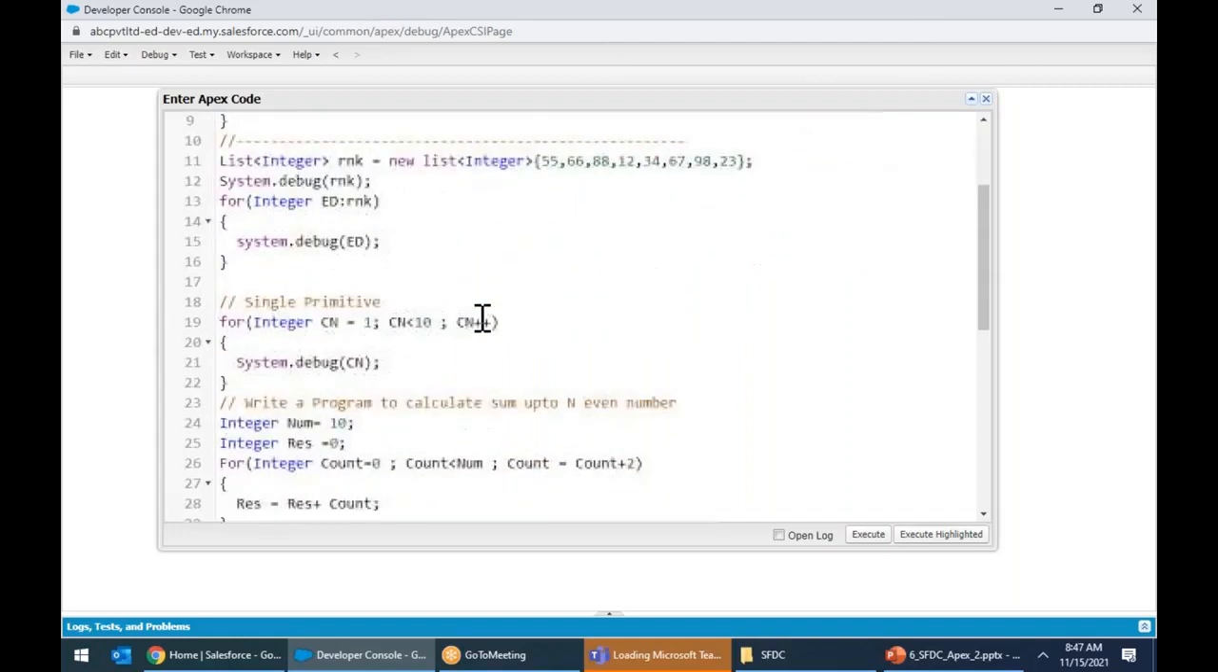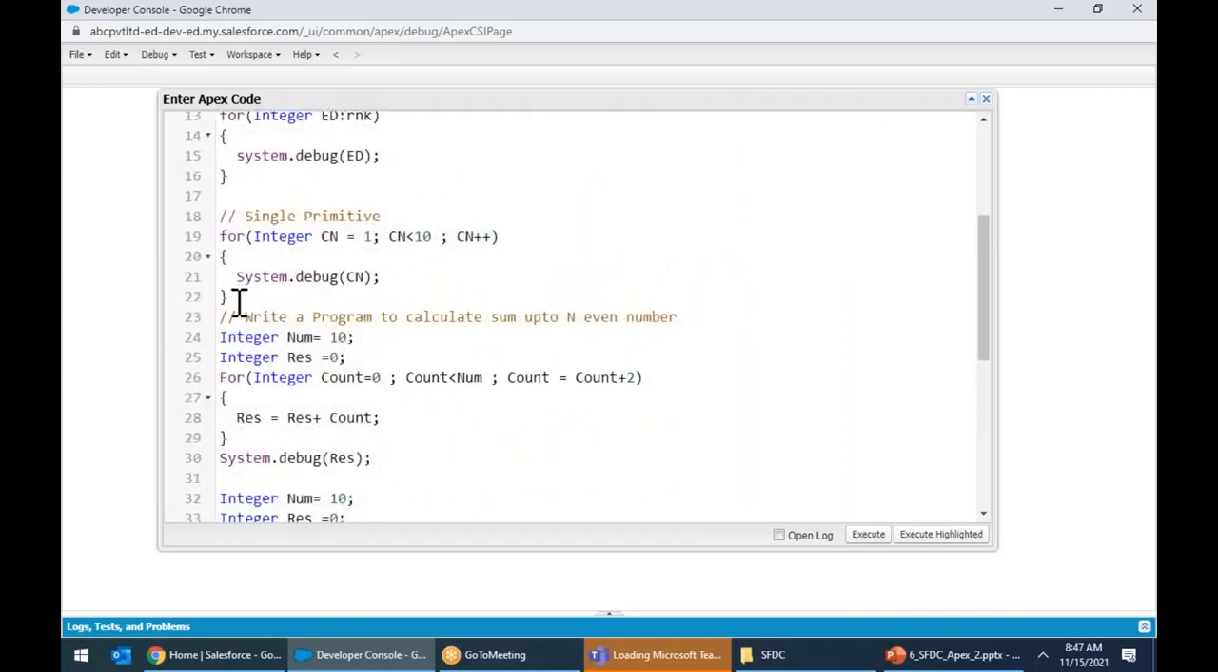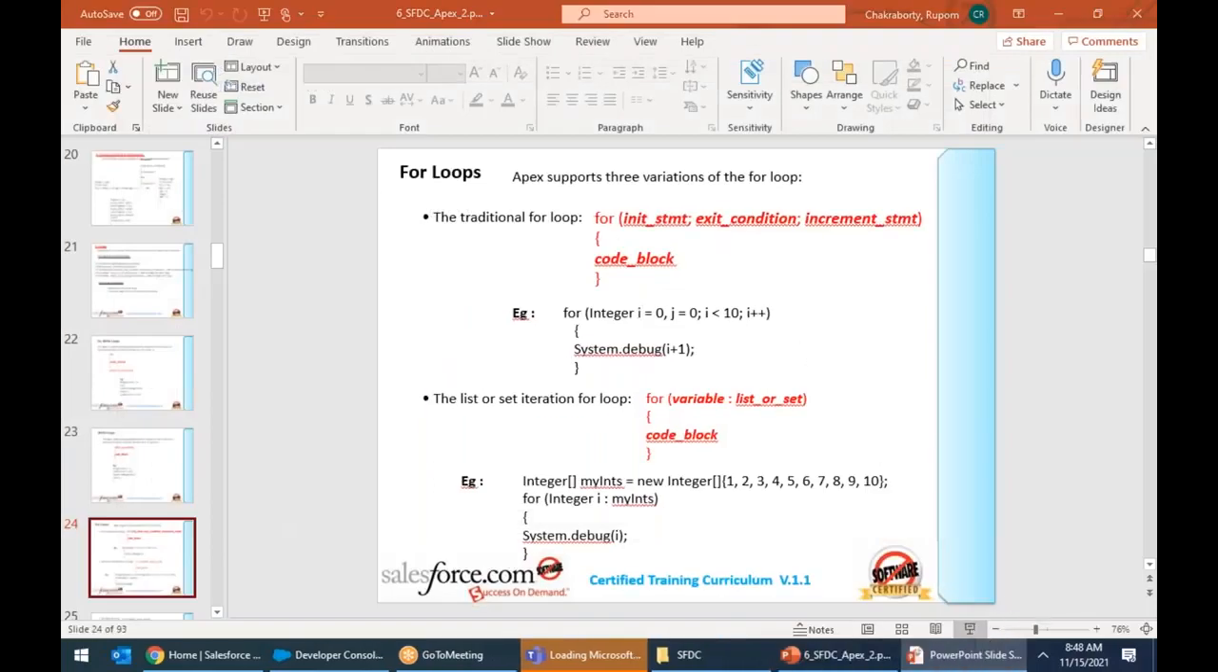Perfect. Now single. Here is a single one. Write it single primitive. How do you write a for loop for a single primitive? Is it understandable? Yes or no? Yes everyone. For, wait, first is the for loop, my mistake.